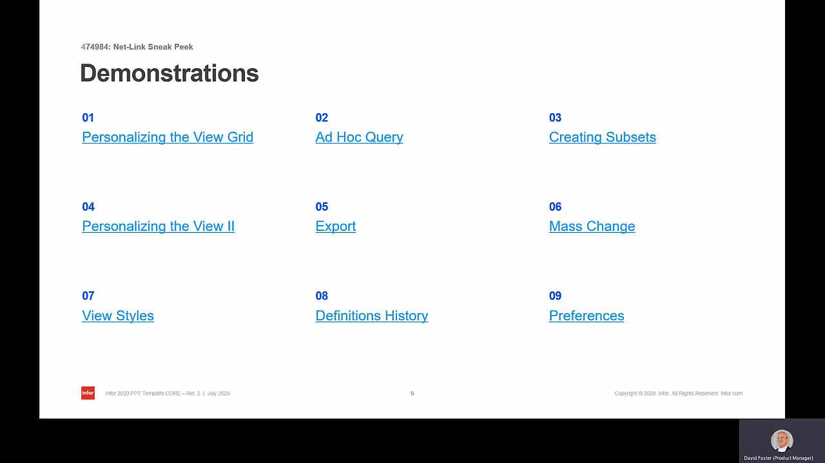Ad hoc query, this is the filter row. This is what we've all been waiting for. So we now can do an ad hoc report or ad hoc query as we're going through that. We're going to look at creating subsets so that we can actually do this, and all this is going to be done in NetLink. We're going to personalize the view. So we're actually going to go in and personalize it.